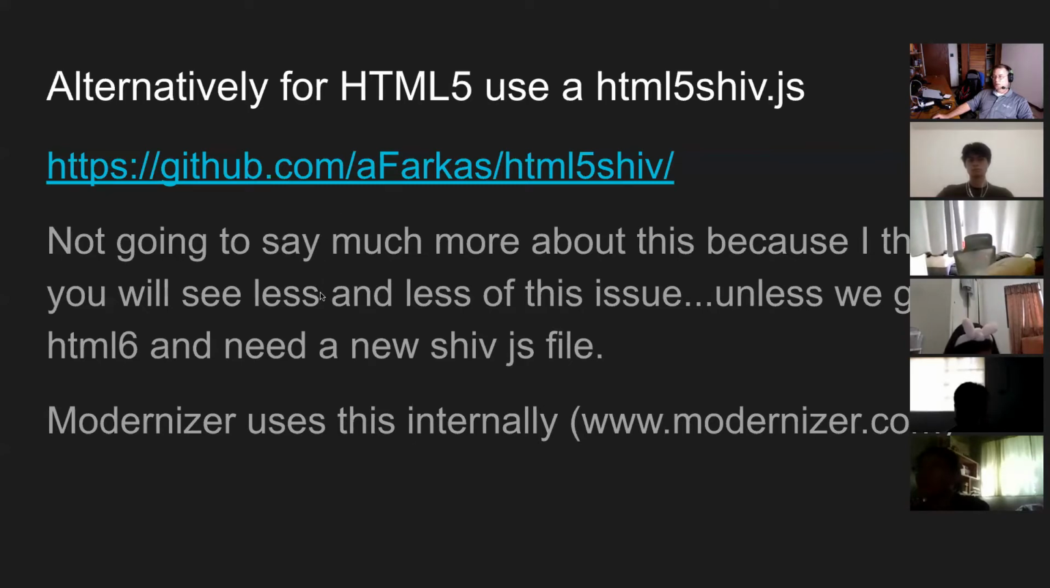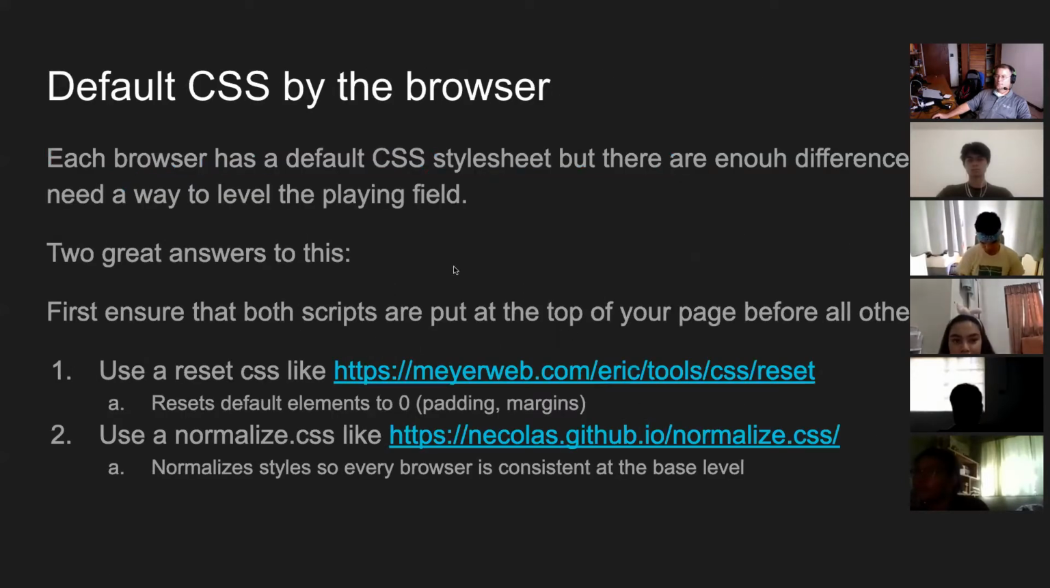And as well, like I said, I'm not going to spend a lot of time on it, but unless for some reason in the near future we go to HTML6 and we need a new shiv, this is the idea. There's also a Modernizr script that you could find here at this site, modernizr.com, that has good information.